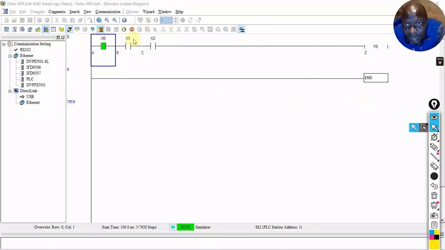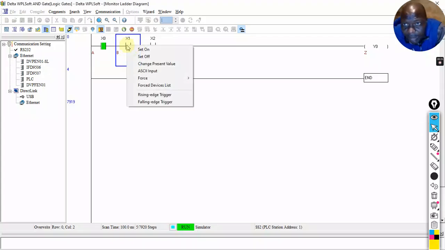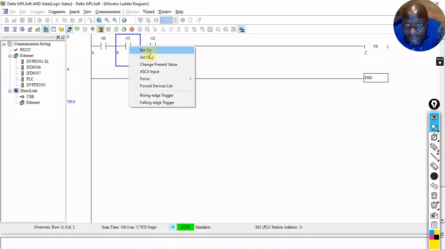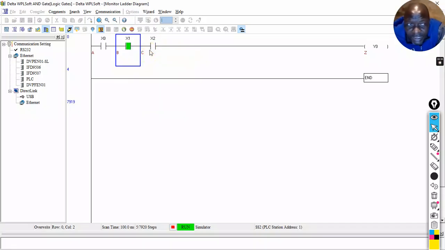Let's activate a second one, X1. Remember that X0 could have been any of them. Look, before we do that, let's set this back off. Now let's try X1. Set it on. And you can see again, nothing happens with the output. Nothing is happening there. It's not turning on. Remember, green represents on.